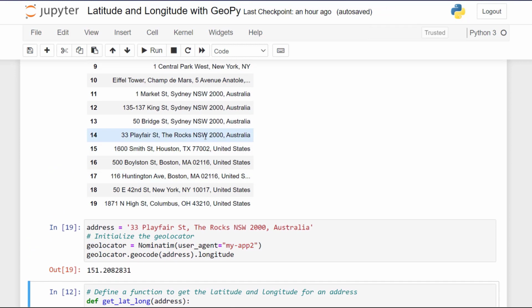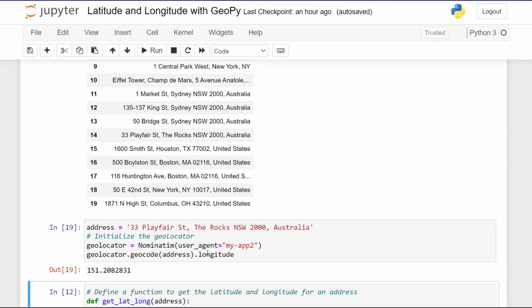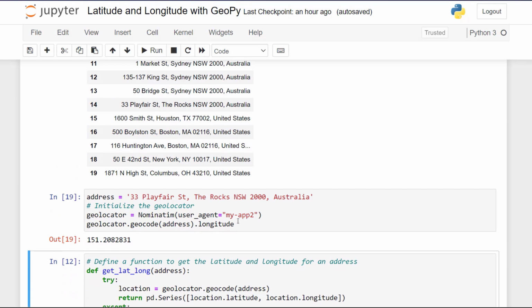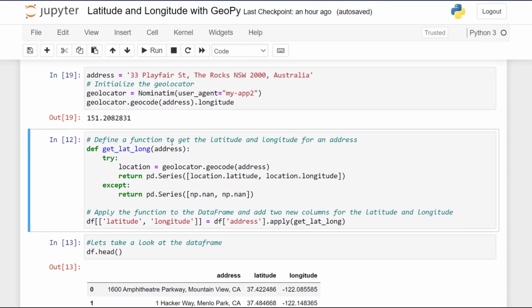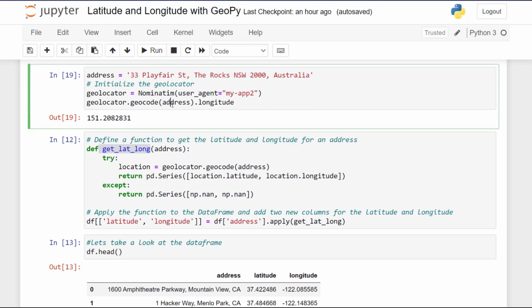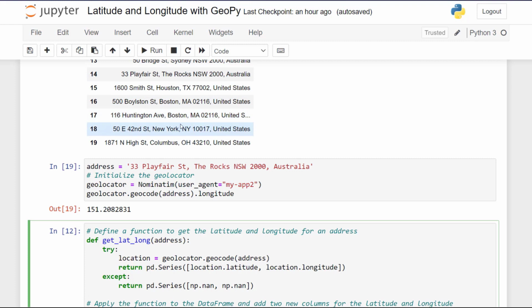Now, we have these 20 addresses, which would not be hard to just enter one by one, but the beauty of using Python is we can use a user-defined function, which is just creating our own function. I'm going to call this get latitude and longitude. I'm going to pass in the same address as I did before. I'm going to use that geolocator to get the address. And then I want a series or a list with the latitude and longitude of each one of these addresses.